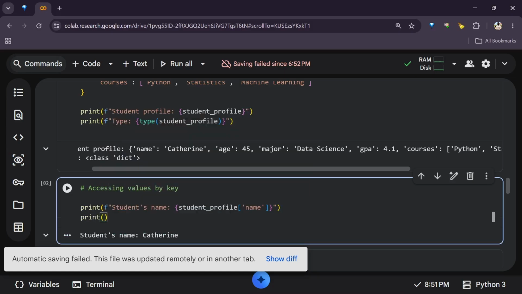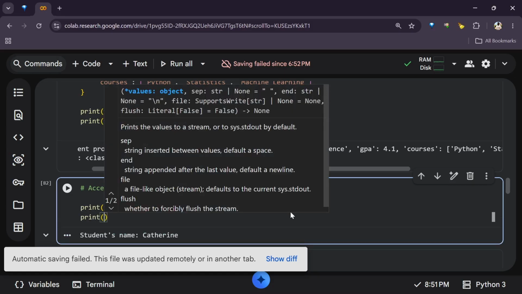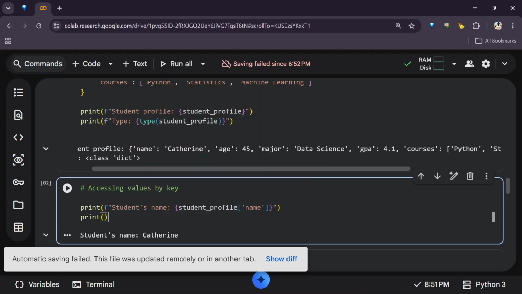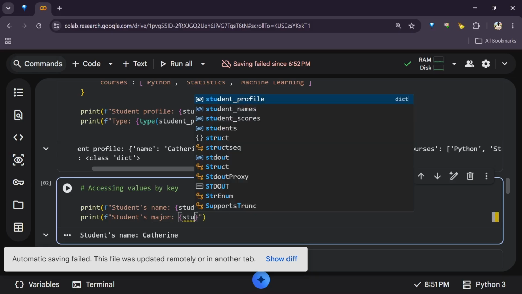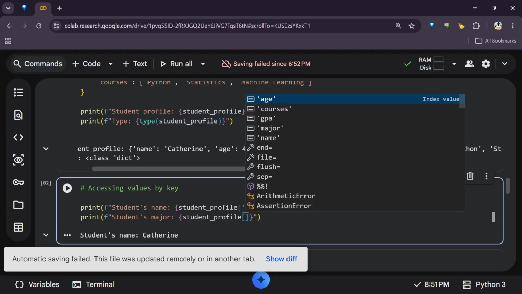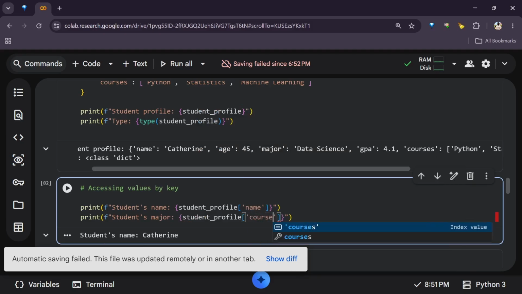So what if we want to get the major? Let's say we want to start with what the person is studying first. We want to get the major of that person, and then we'll say student's course. Since we used major as the variable, let's just say student's major. Okay, and then we have our f string, student profile dot course. All right, so this is what we have.